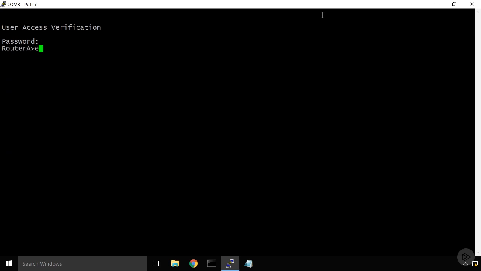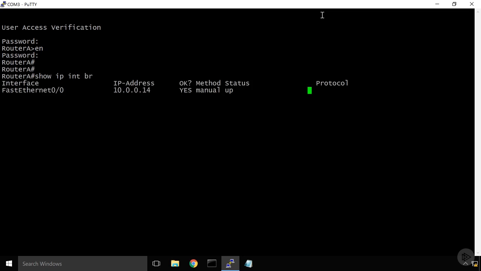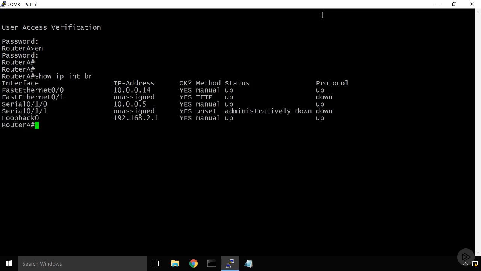Let's log in. And right now, if I do a show IP interface brief, we should see that I have 3 IP addresses configured here, one on fast Ethernet 0/0, one on serial 0/1/0, and then my loopback IP address that I've configured that will be used as my router ID.